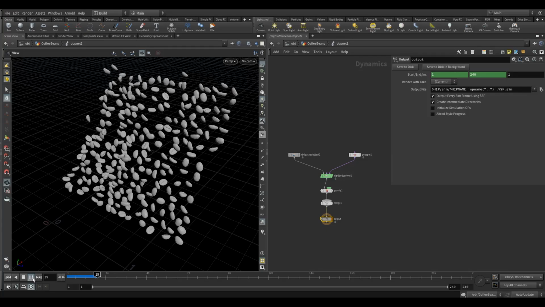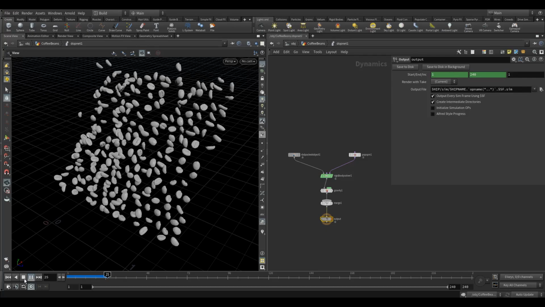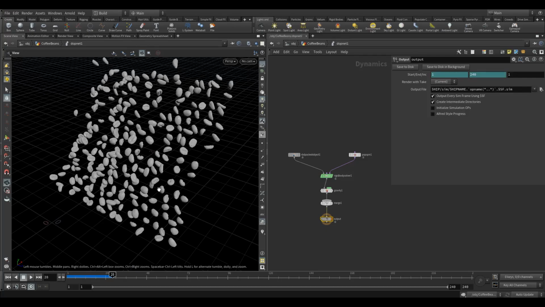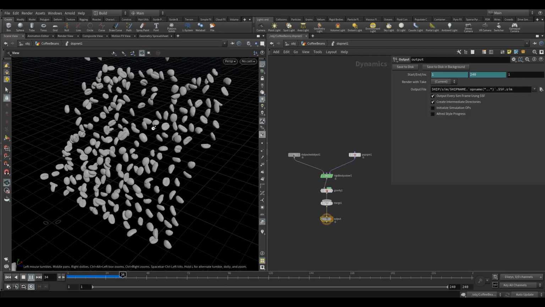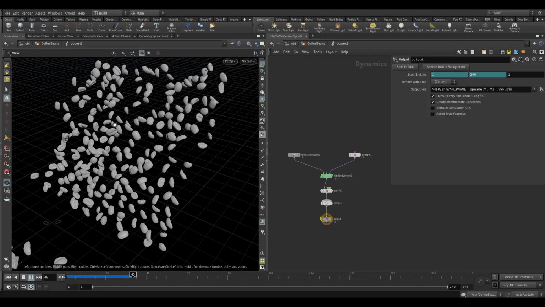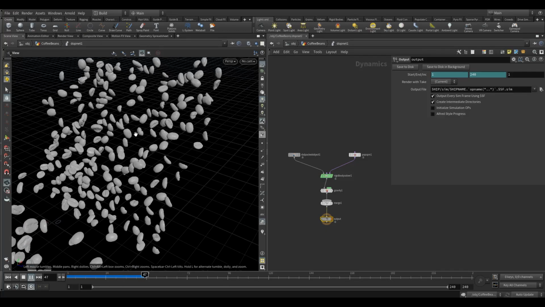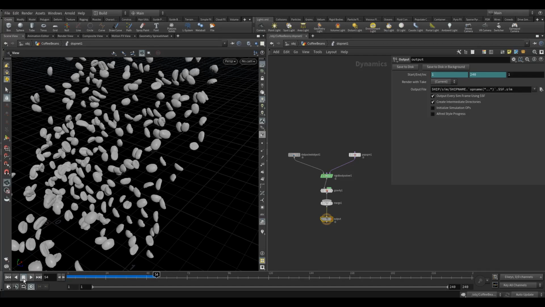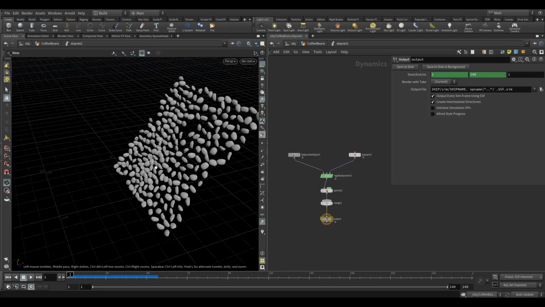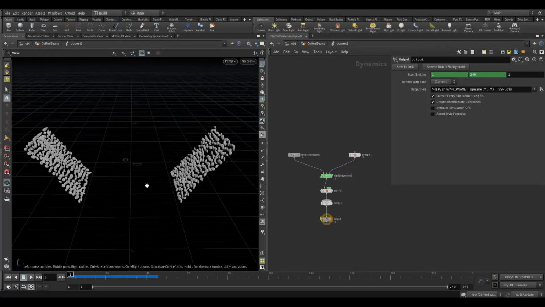There we go. Great. A bit more subtle. We've got a couple of particles which are spinning a bit faster, some which aren't really spinning at all. It's a bit more organic. Just better. Okay, great.